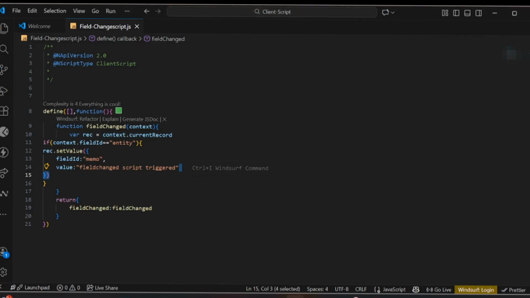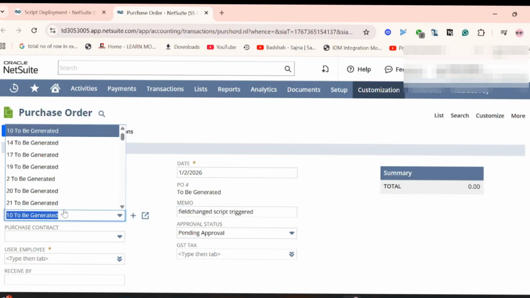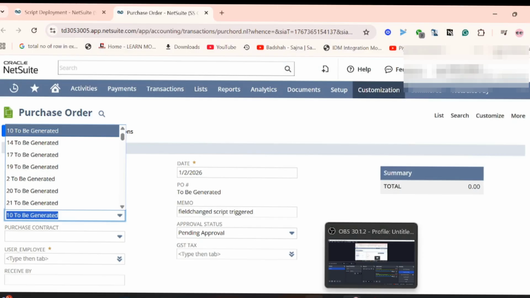Okay, so basically this script is just asking for access to my current record, the current transaction on which I'm working. So that's why the record is provided to access. Okay, and after that, if anyone clicks on that particular field, like the entity field, like this field, if you select anything, the value is automatically going to be set here in memo. Okay, so that one is the client script.